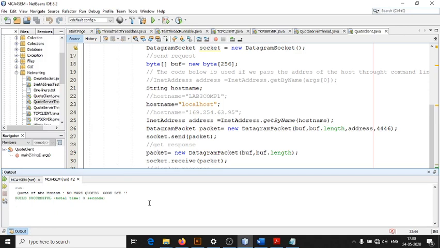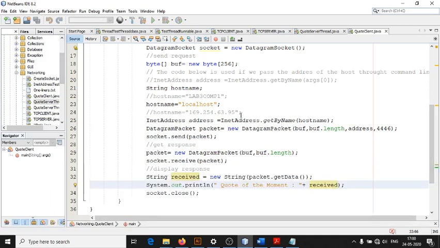So this is an example of networking using TCP as well as UDP. I will attach these two files along with this video, so that you can practice both these programs on your desktop or laptop.